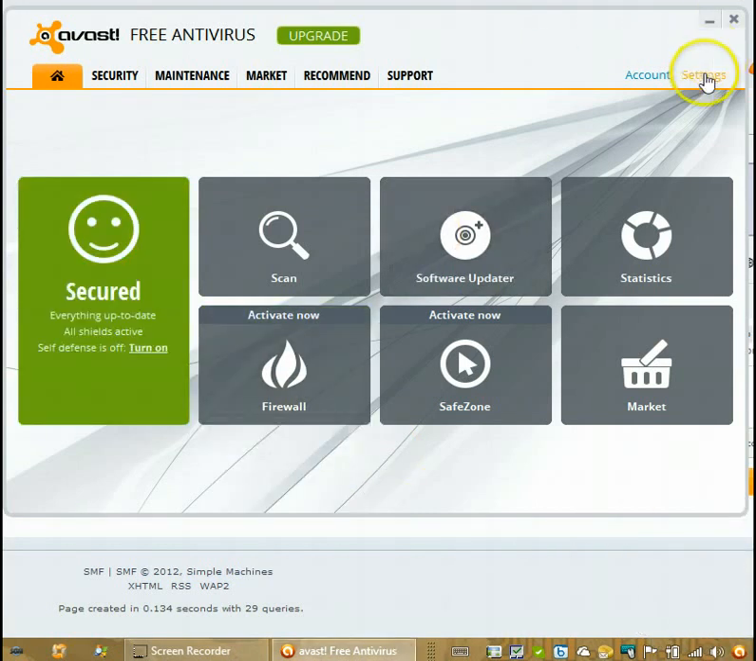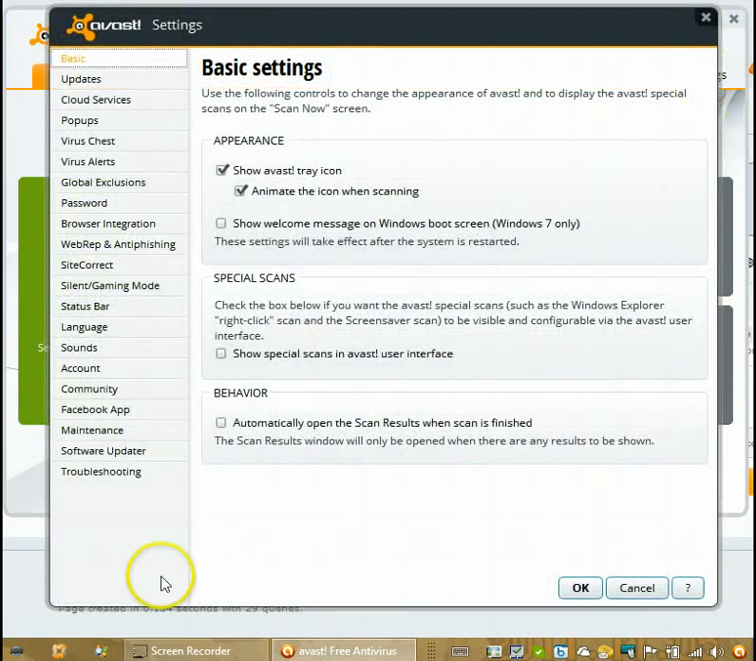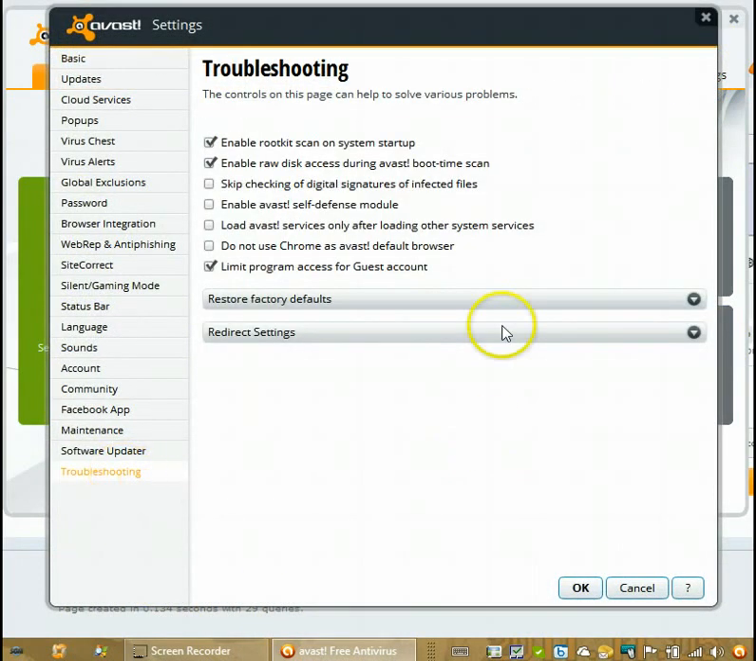We can go back to settings, troubleshooting, and enable it so that it can't be accidentally turned off. That's how simple it is.